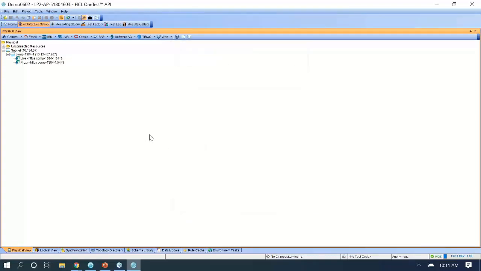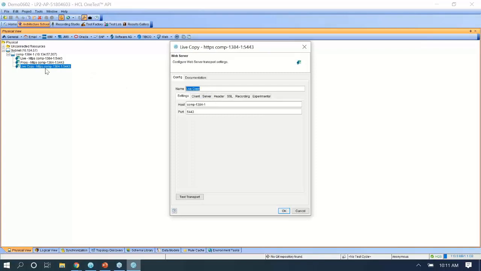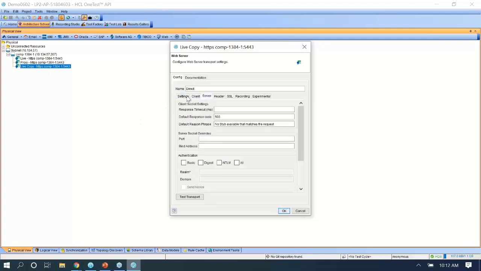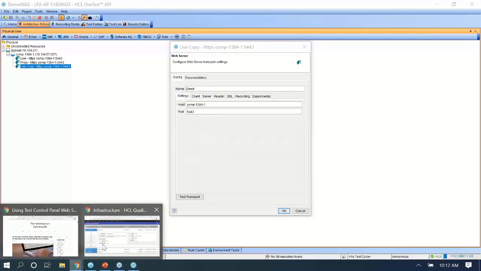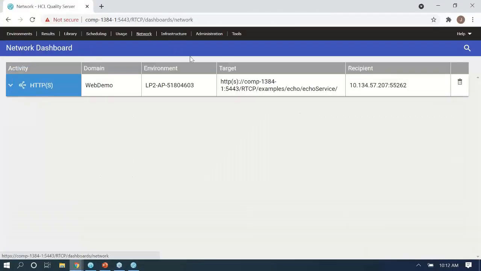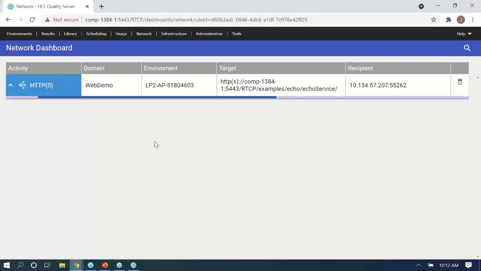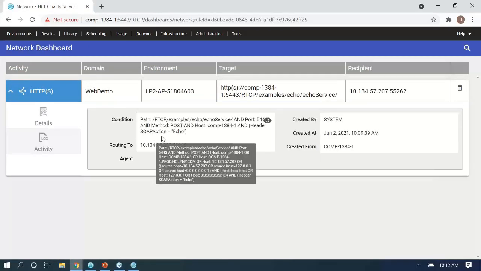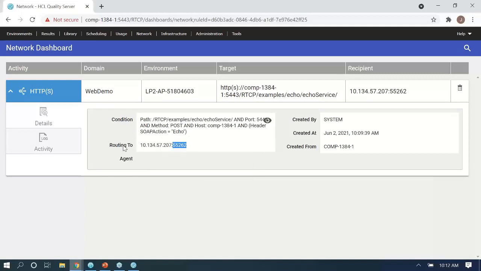And then the third way we can use our stub is by connecting to the stub directly. So I'm also going to copy this one, paste and modify this. So I'm going to use direct. And then on my HL quality server, how can I check which port I'll be using? It's this one. So I'm going to be using the routing. The comp1384-1 is also the same one. This is the IP address.